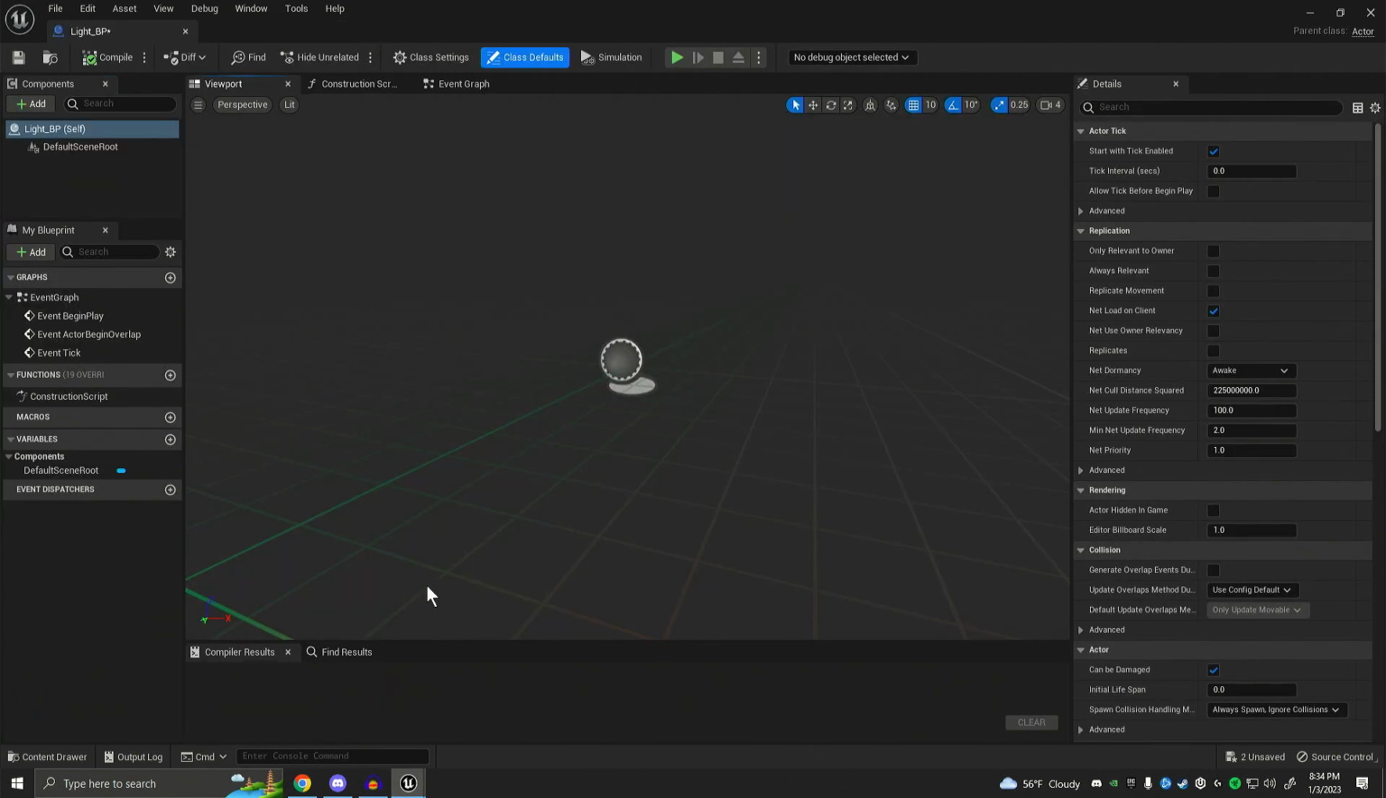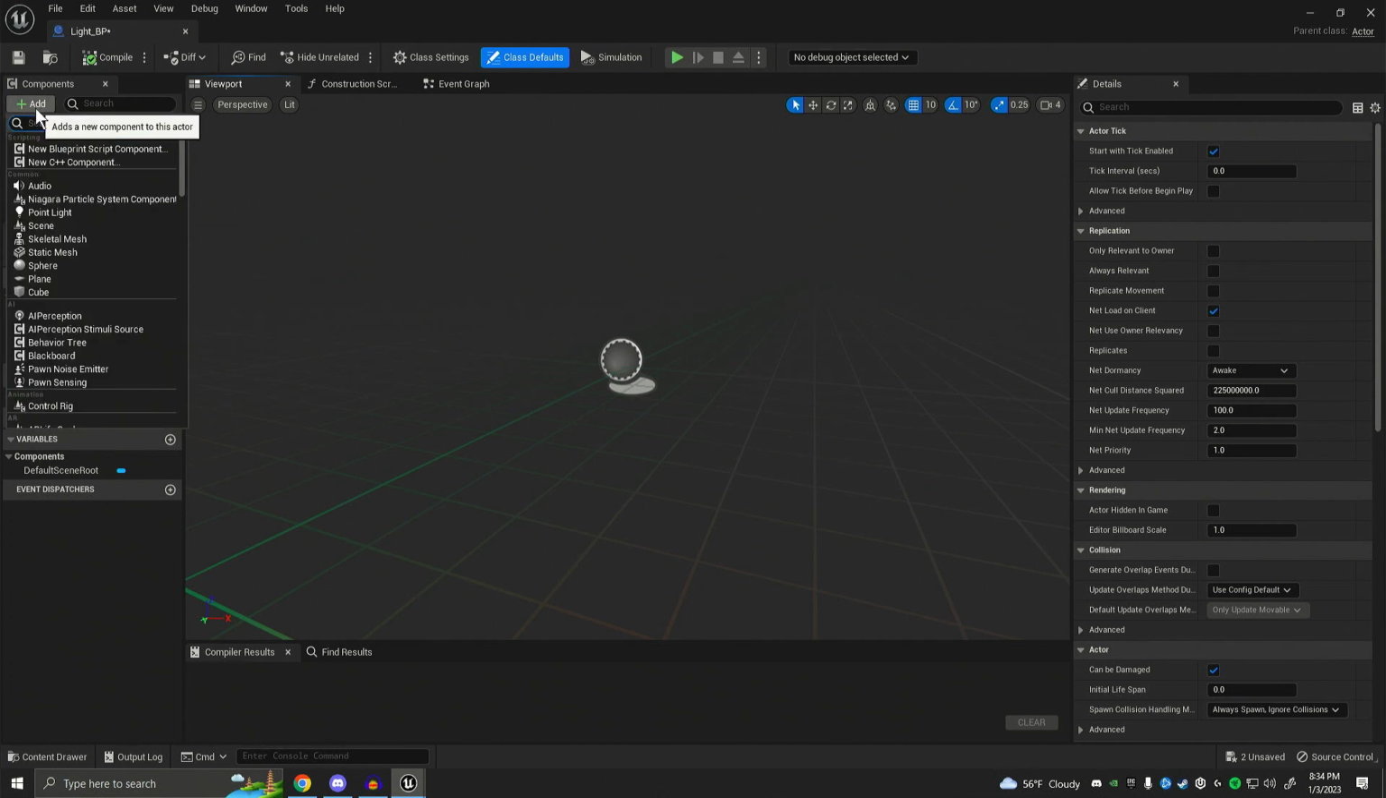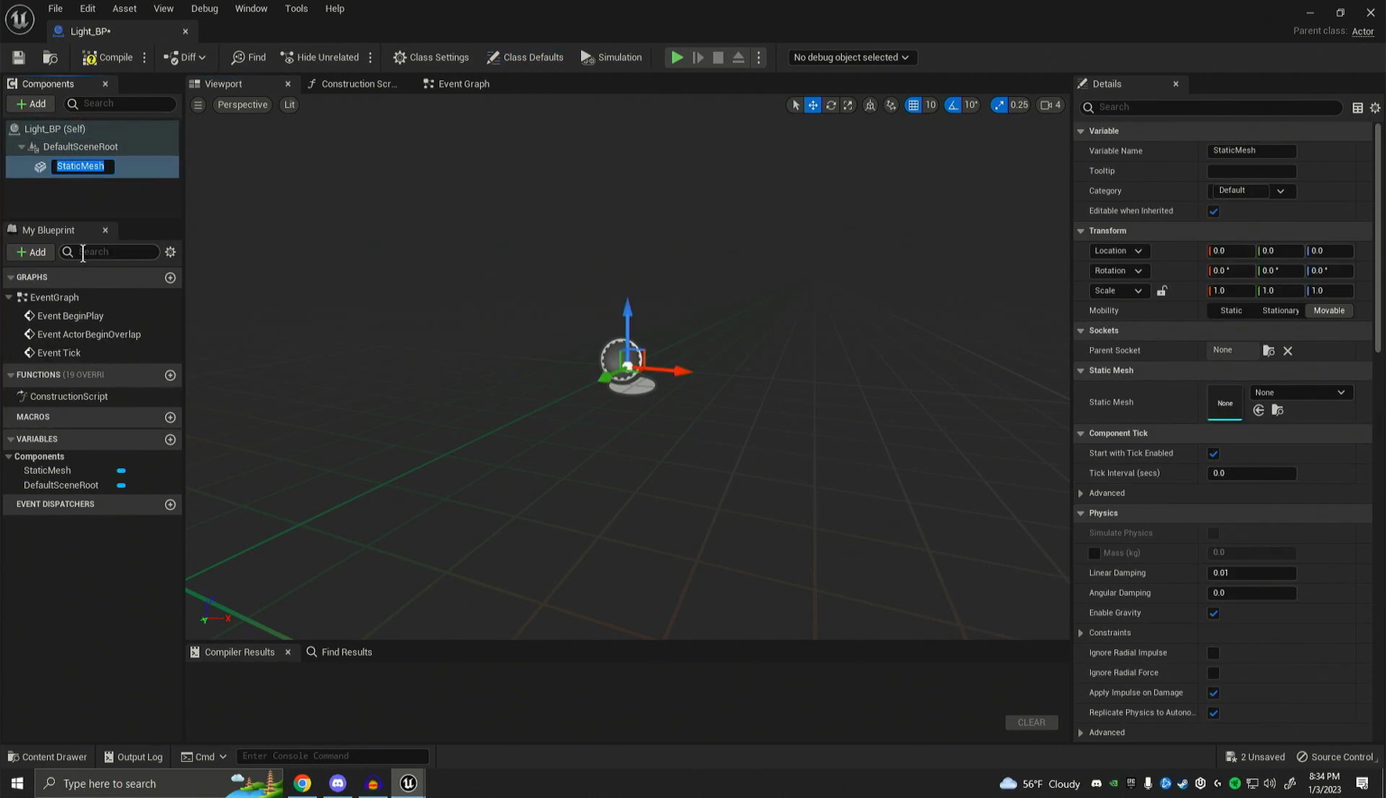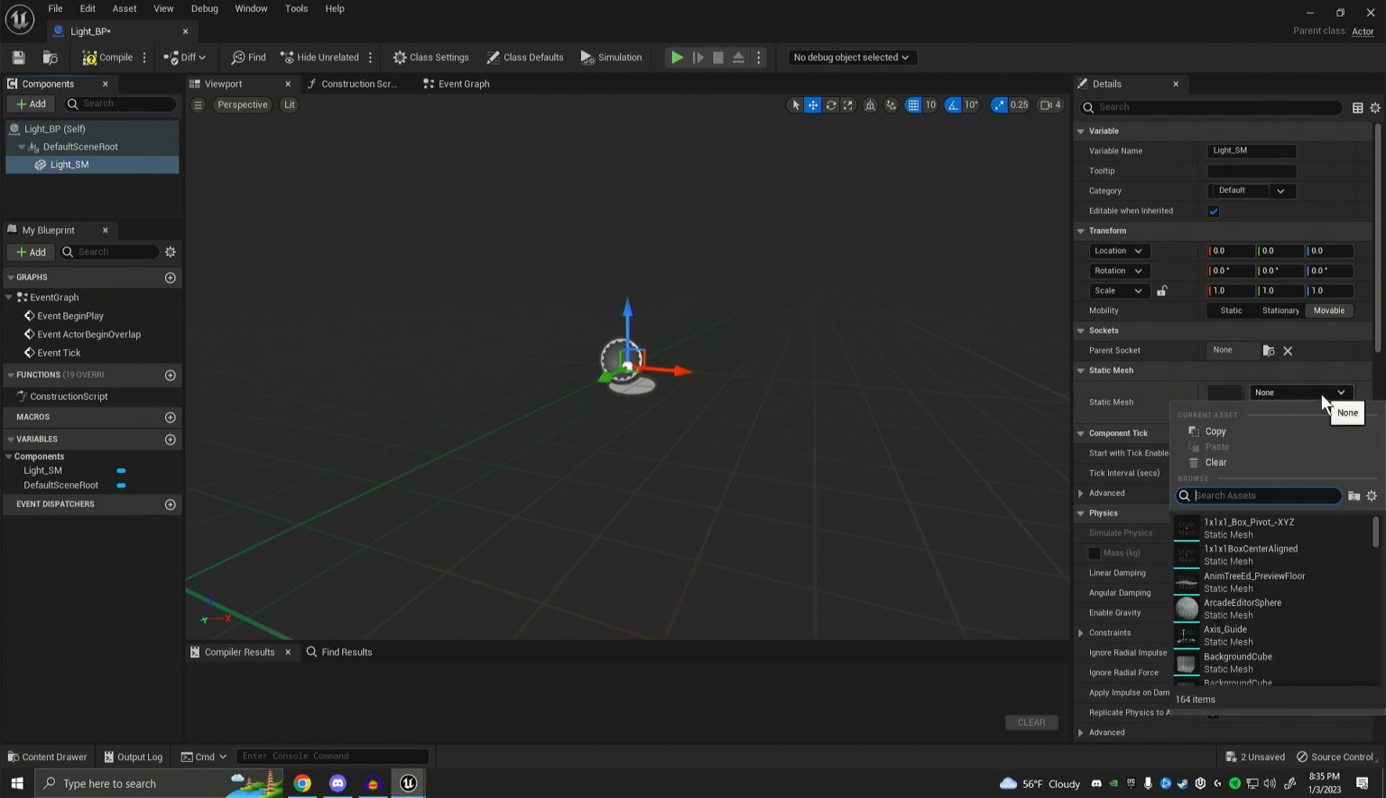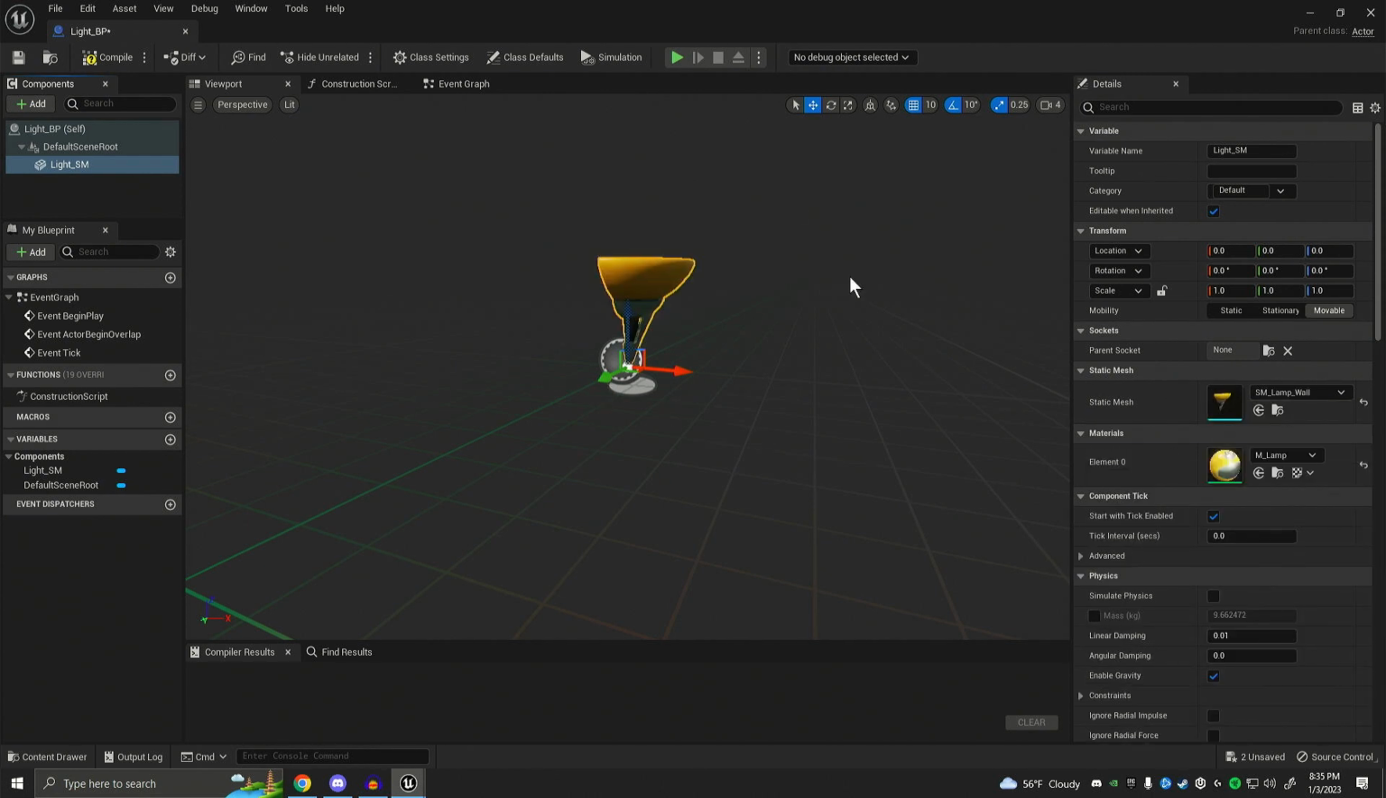Once it opens, let's go ahead and add a component. Go up to the top left and click add. We are going to add a static mesh. I'm going to name mine light underscore SM for static mesh. On the right hand side, under our details, you'll see that we have something for static meshes. Go ahead and hit the drop down panel and type in the word lamp. You'll see that Unreal Engine comes with a default SM lamp wall. We're going to click that and it will be added to your blueprint.